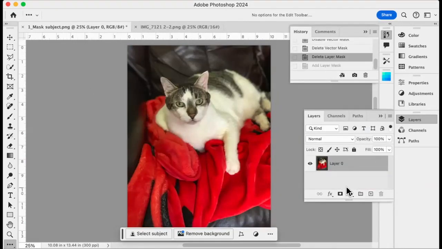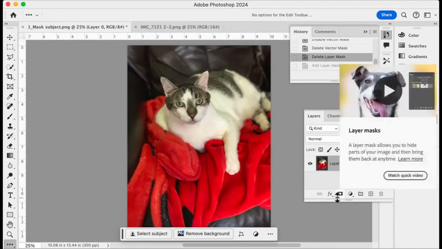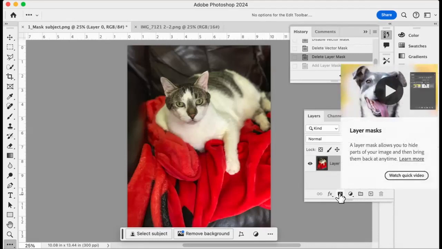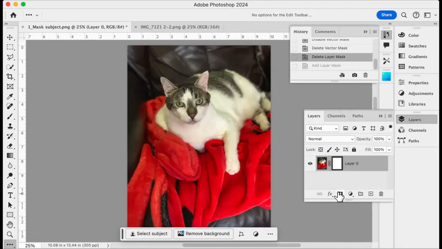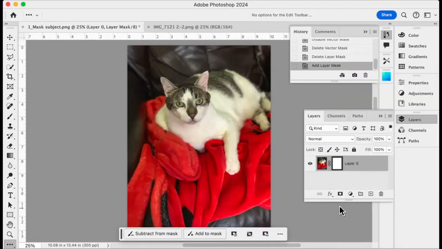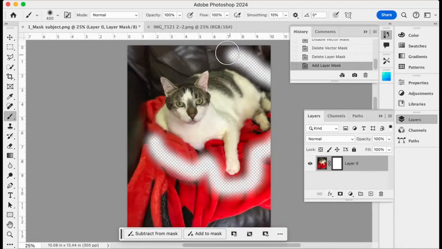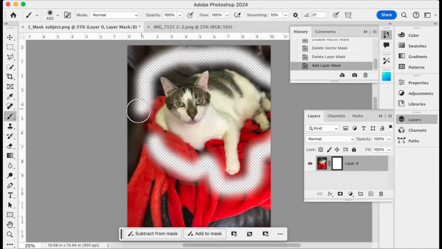The first thing that I'm going to do is add the mask. And the mask is this little guy right here. If you hover long enough, it's going to tell you all about masks. So I'm going to click that. Basically, a white mask is like an open window. And if you take your brush and start going over a part of it, see, it's hiding part of the image. And it's still there.